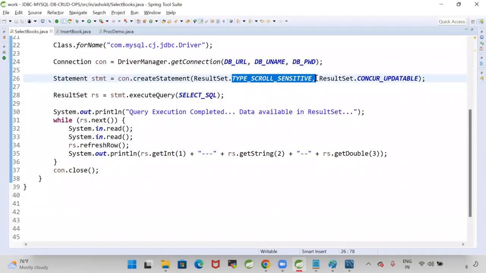Always it will compare current row with the database record. If both are not matching, it will get the latest data. Always it will give the latest data. There is an advantage, there is a disadvantage. What is the advantage? Always we will get the latest data. What is the disadvantage?